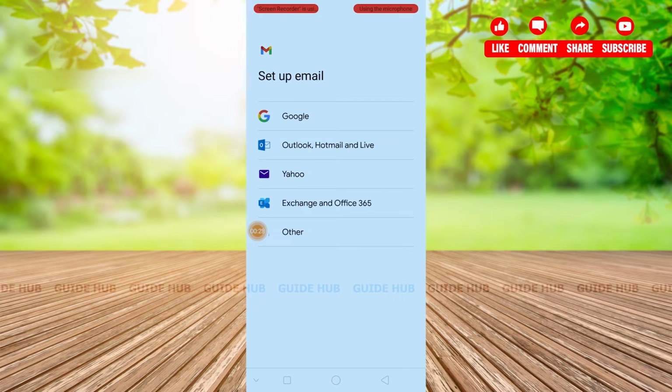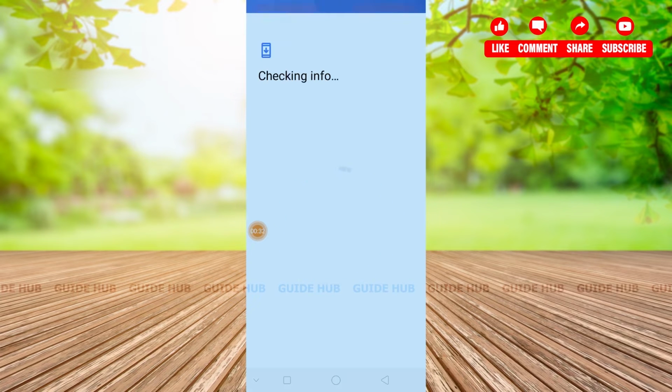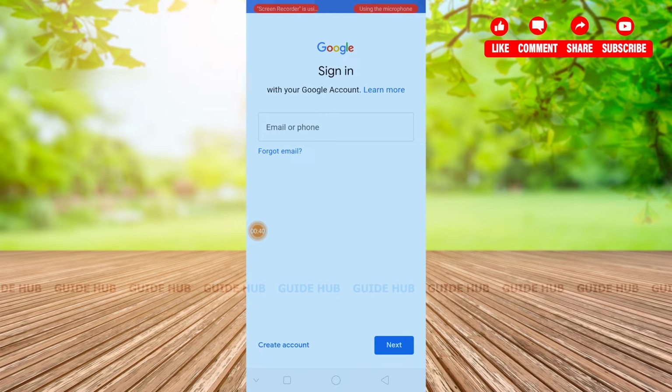You need to click on Google, and after clicking on Google, it will be checking info and then you'll be taken to a page where you have the option to sign in or create an account. At the bottom you can see there is an option for creating a new account. Click on create account and they will ask you if you want to create it for yourself or for your business. Do as you prefer.